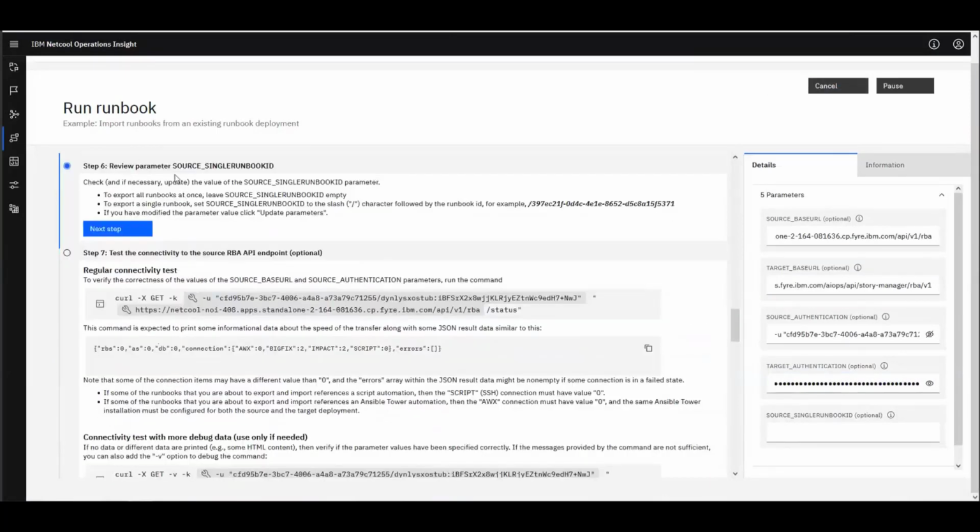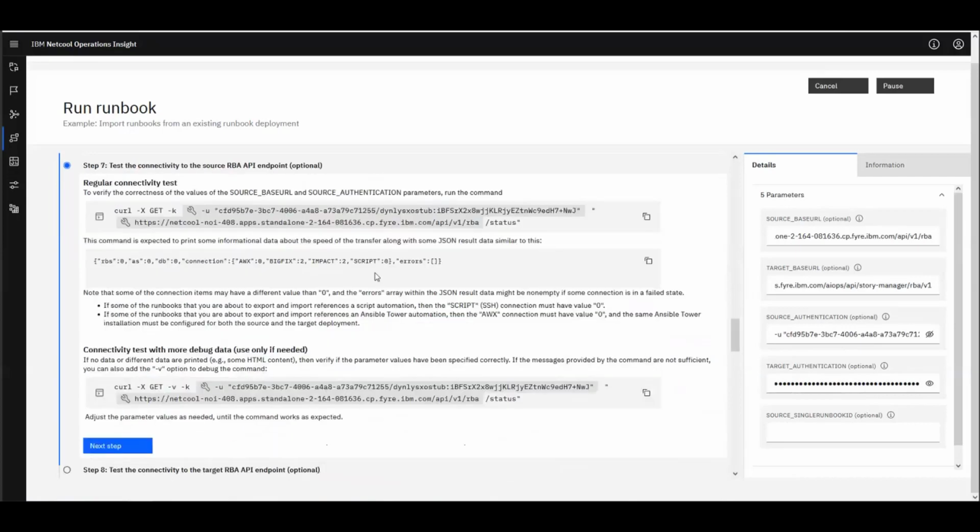At this point, the Runbook suggests that I may want to set a Runbook ID for exporting and importing just a single Runbook. I don't want to do this, so I just leave this source single Runbook ID parameter empty. So what's the effect of leaving that? Is it a wildcard? Yeah, so if you leave it empty, then all the Runbooks will be exported.